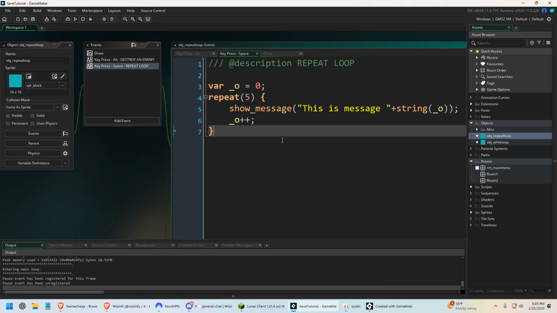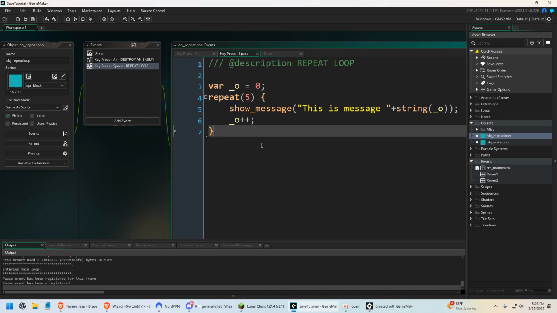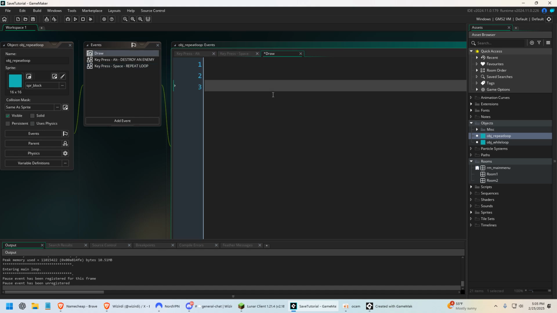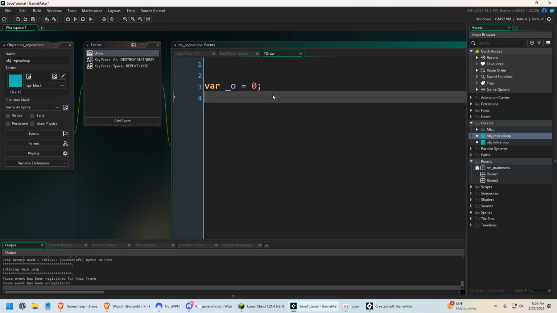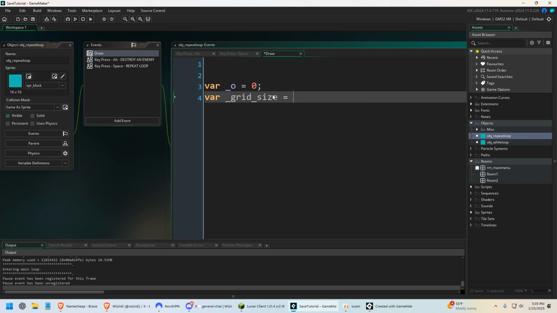Okay, I do want to show you one more thing. We're going to draw out a grid, and I'm going to show you how to do that. We're going to use repeat loops to do that. So let's go to our draw event and say var _o, let's start it at 0, and then var grid_size. This is how big we want the grid to be, so it's going to start at 48.